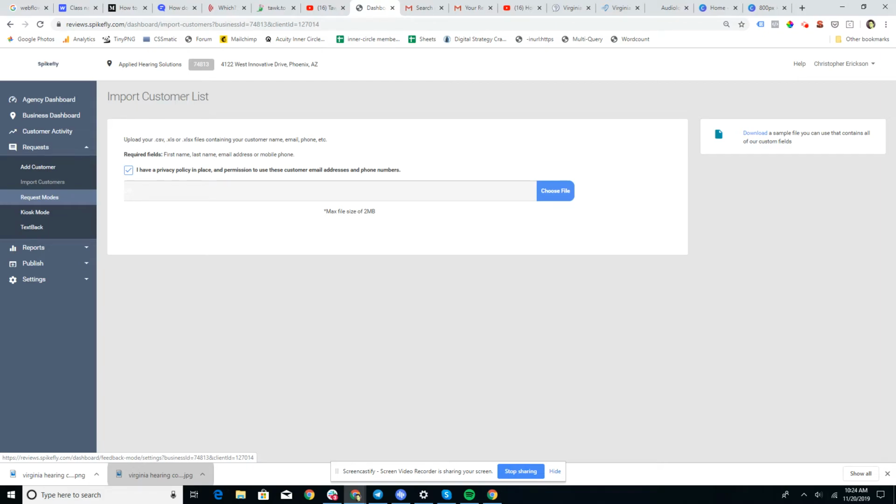The system will automatically send emails to your patients requesting feedback and encouraging reviews on your online profiles. We've already connected your online profiles for your practice for all the major review sites. The emails that the patients receive can be customized. We'll send you a test email so that you can walk through and see exactly what your patients will see when they use the Spikefly software.